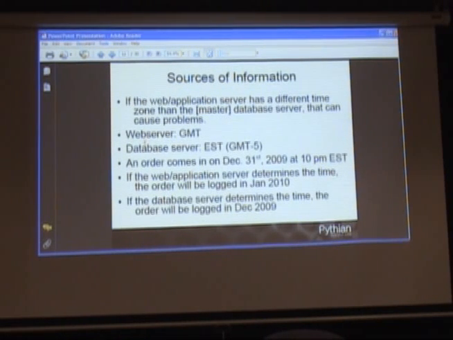If your web server is in GMT and your database server is in EST, an order comes in here. If the database server determines the time, the order would be logged in December 2009. If the web application server determines the time, the order would be logged January 2010.